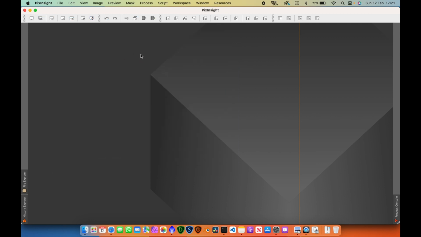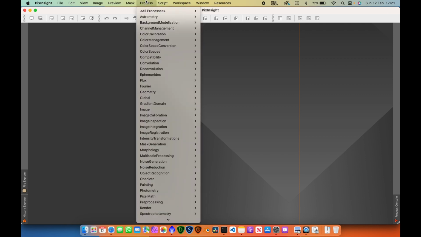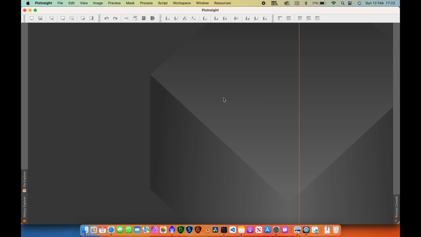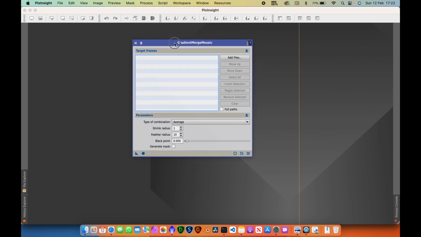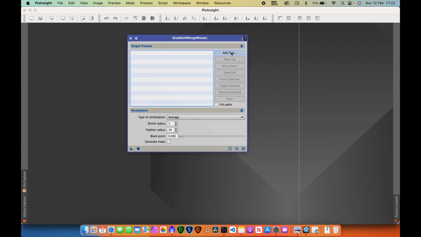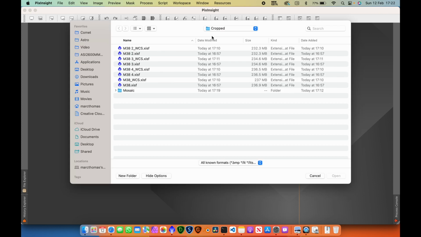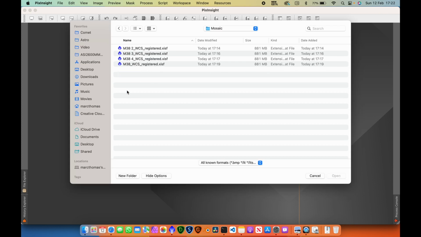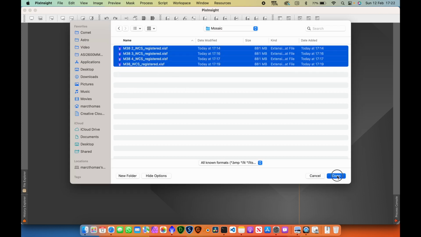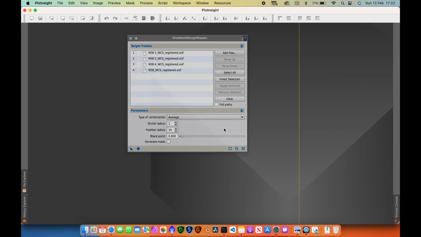What we're going to do is move on to the 4th and final step, which is the gradient mosaic merge tool. So that's under processes, under gradient domain, and you'll see gradient merge mosaic, and we'll just open that. Another similar tool in terms of you have to add all of the files first, so we can go into our mosaic folder, select all of the images, hit open, and job done.